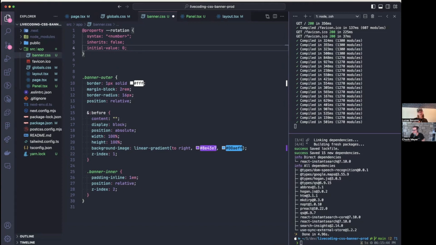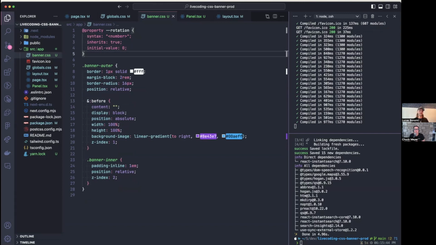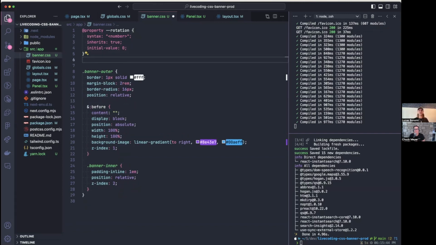So I just define a variable called rotation. Its syntax, its type, is a number. It does not inherit, and its initial value is 0. It could actually inherit. To be totally honest with you, I never use the inheritance features with custom properties. And this is from today or yesterday, also available in Firefox, which is a big deal. But I'm going to explain what it's used for.